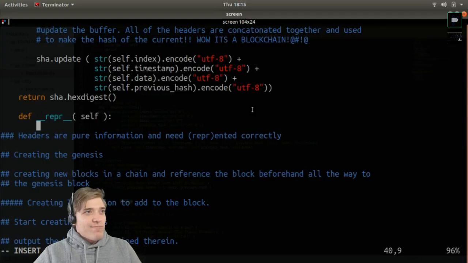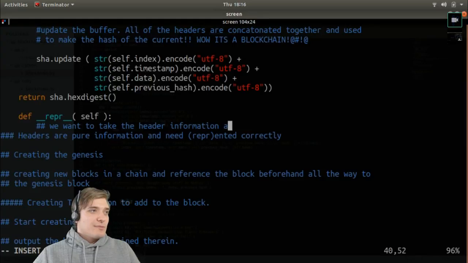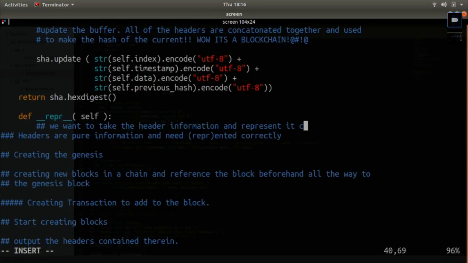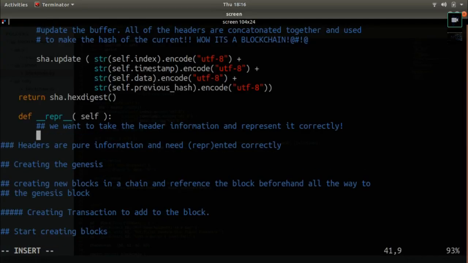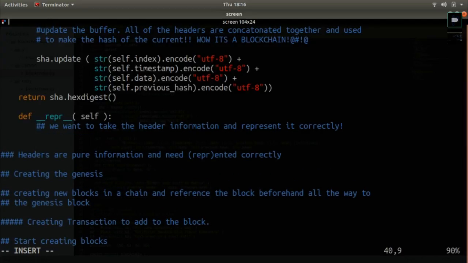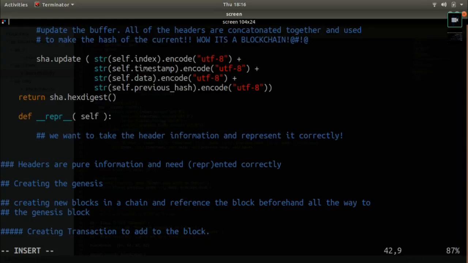Cool. So really, all the repr method is going to do is return. We want to take the header information and represent it correctly. Okay. Let's see. We're just going to return a simple string, but we're going to return it in such a way. Let's see, we have block.